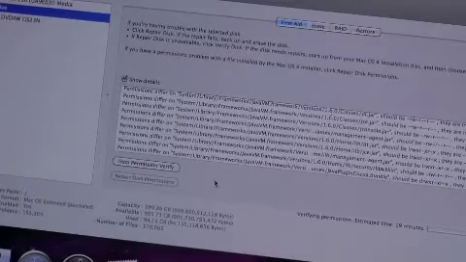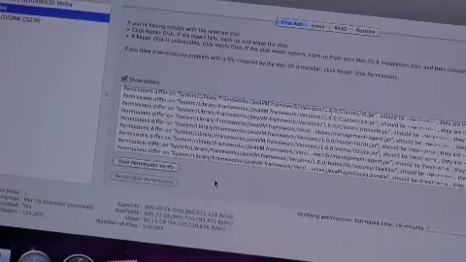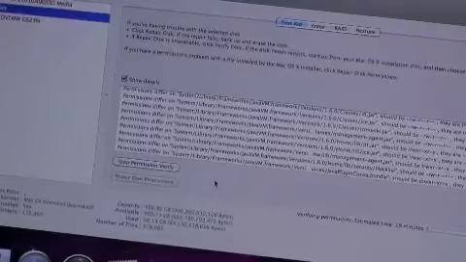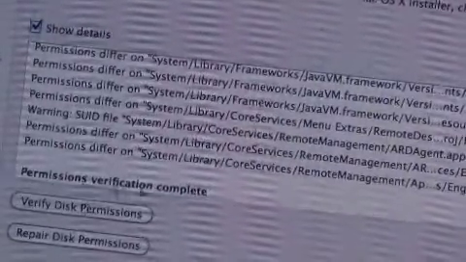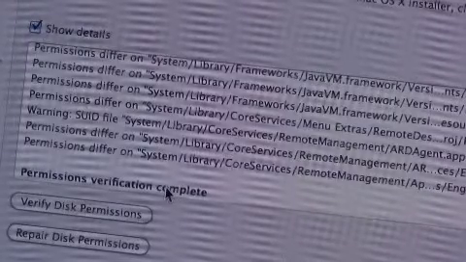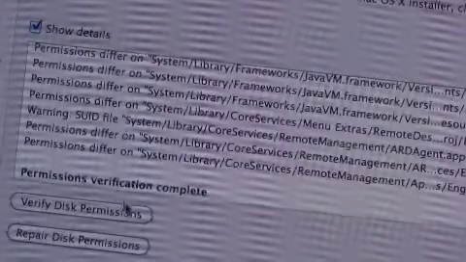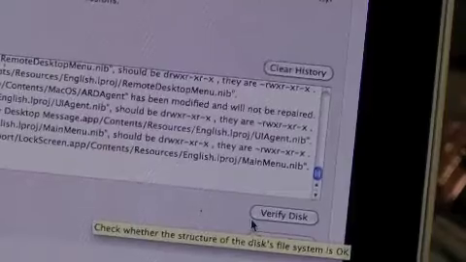I mean, comparatively speaking, there's not much on it. My hard drive is not full, in other words. So it doesn't take very long. It's just kind of checking things out. Now when it's done, you'll see permissions, verification, complete. And when you see that, that procedure is done.